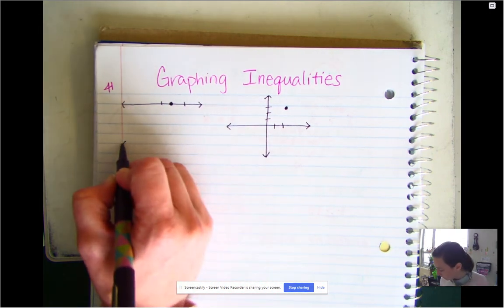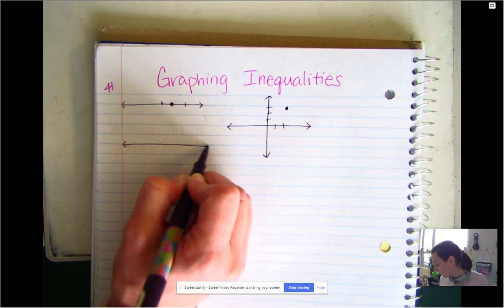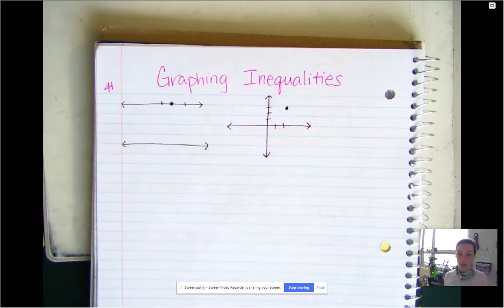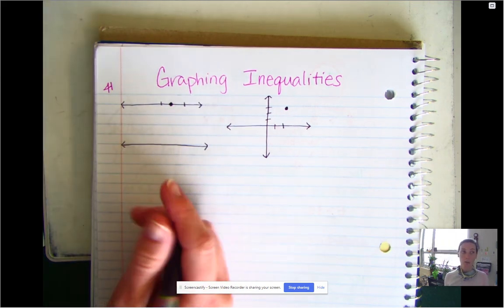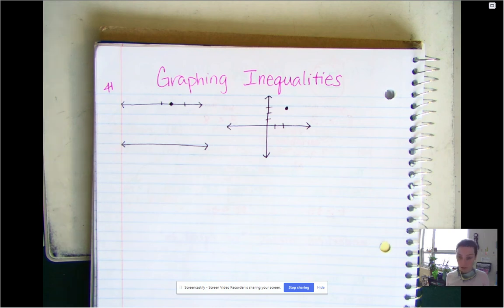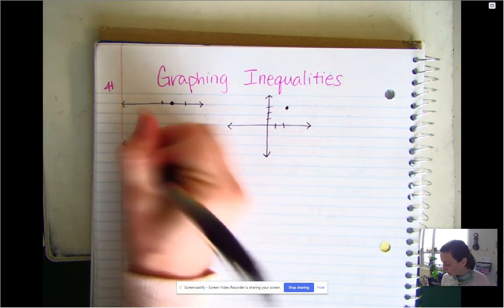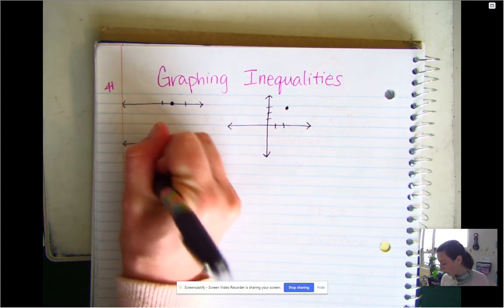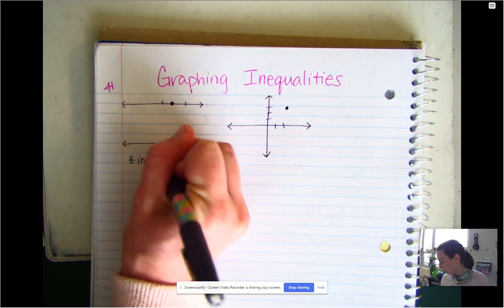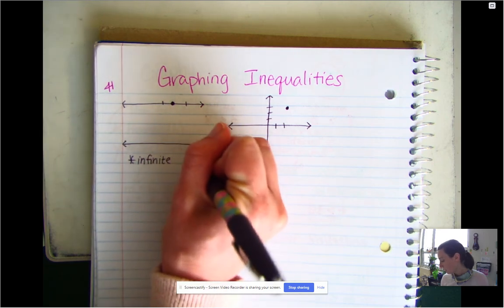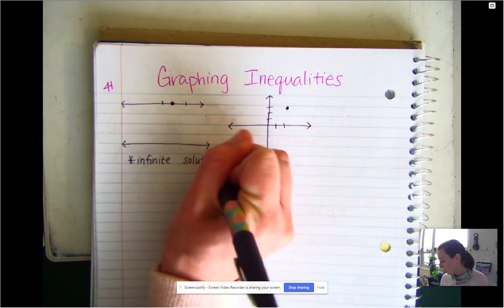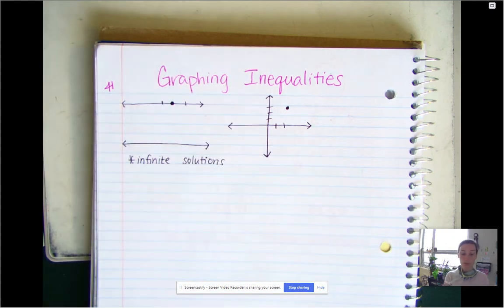So when we graph an inequality, we're graphing a situation in which there are potentially infinite solutions that could work. We are just showing which solutions could work and which couldn't. So it's important to remember that when we're graphing an inequality, we're graphing infinite solutions. And so what we end up doing is putting the line on all the things that could work as the answer.